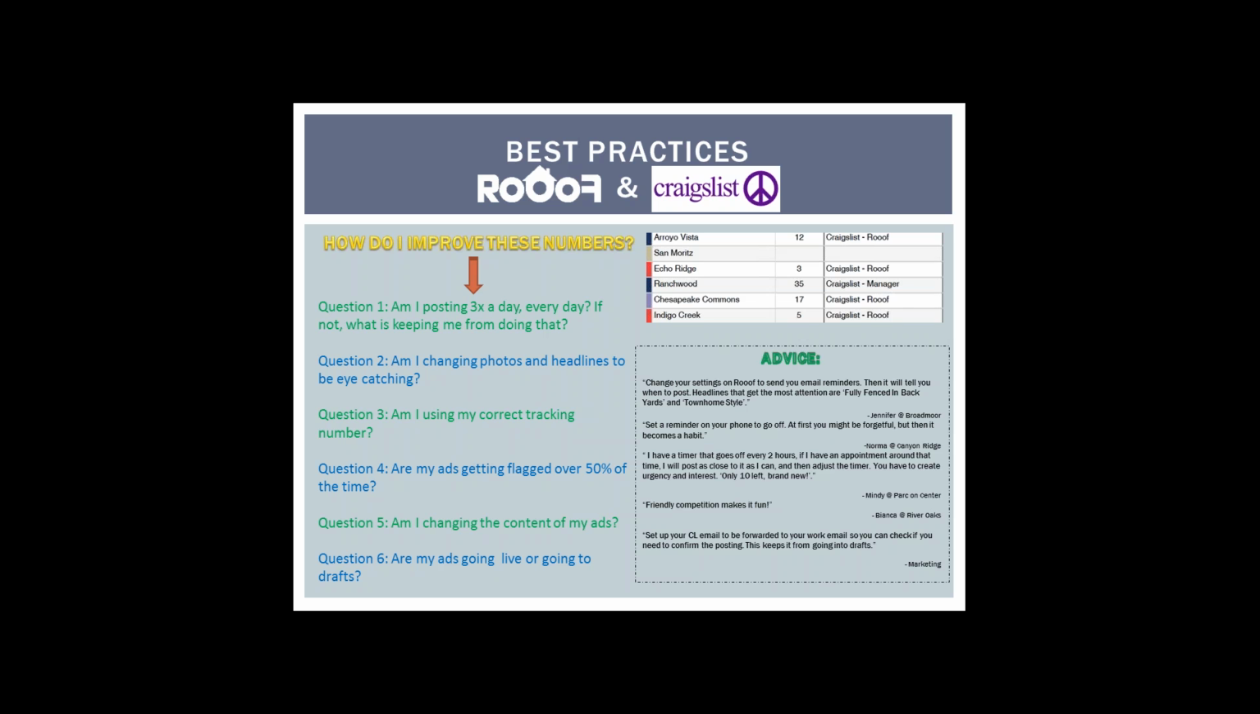I'll say that. I also talked to Mindy at Park on Center, and she says that she has a timer that goes off every 2 hours. And when she has an appointment that comes in, she just adjusts the timer and posts as close to that time as she could, because that's probably what's going to happen. That's probably what you're running into, is that you know you're supposed to be posting at noon, but then a prospect walks in, and what are you supposed to do? How are you supposed to post and talk to a prospect at the same time? And I totally understand that.